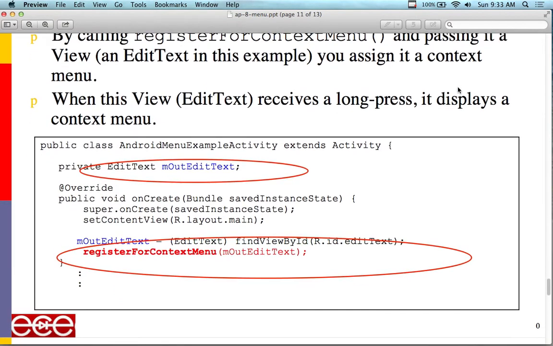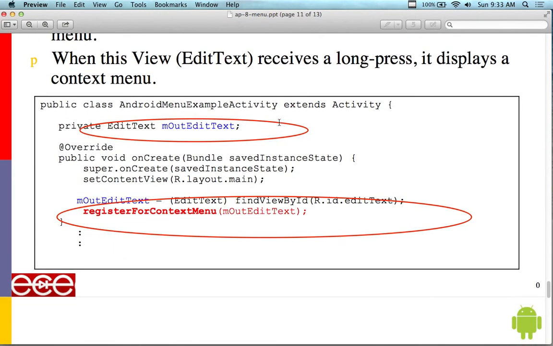So when the view, edit text, receives a long press, it's going to display the context menu. Here we have a variable for the edit text, and then down here we just register for context menu. We can register the context menu on any item we want on the GUI. When we press on that item, we're registering the event, and it's going to open up the options menu.